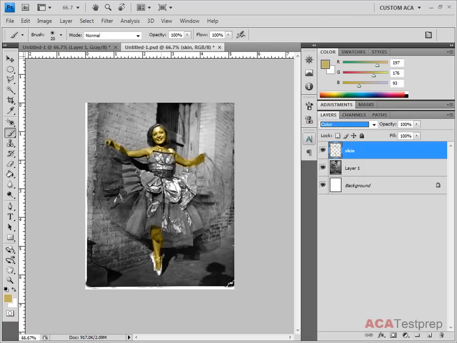Now the colors are way off here, right? Let's take a look at how we can change the colors of this image to get it a lot more natural looking.